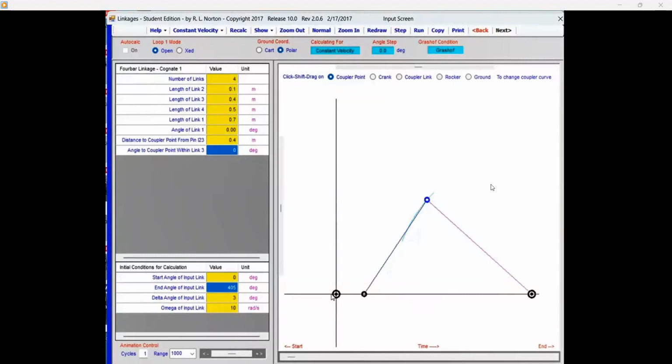Here we call this O2 and O4, the center of the crank and the center of the rocker, and this is the ground. We can ask it to run in steps of 60. I can make a step of 5 here. Maybe I can change it here. You have to press enter every time. If you do not press enter, it will not be reflected. Now we say run.